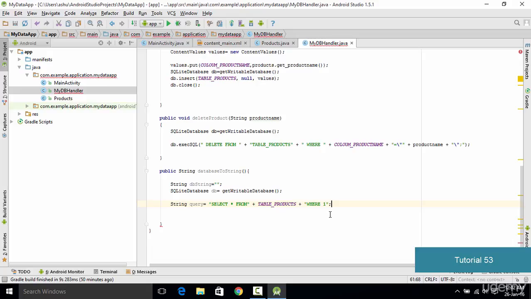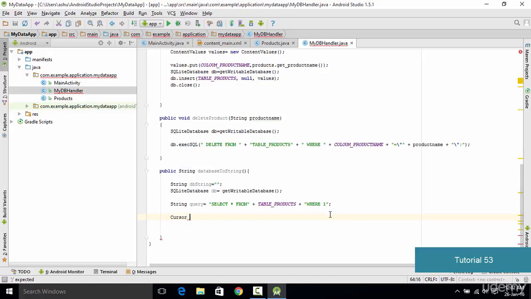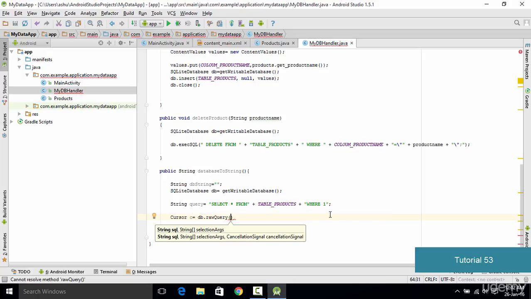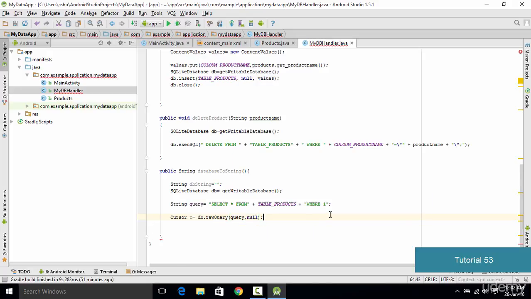So once this query is done, the next thing which we need to do is that we create a cursor, and the cursor is something which is always going to point to the current row. So in order to write a cursor, we type Cursor, and let's name this cursor as c. So we type Cursor c equals db dot rawQuery, and to this we pass in the query which we have just created. So we type query comma null. So these are the two parameters which we need to pass in. And if you don't get what a cursor is, a cursor is basically some pointer which is always going to point to the current row so that we could perform some operation on the current row. As we are going to display the database row by row, we are going to need a cursor, and you just need to remember how to declare a cursor.